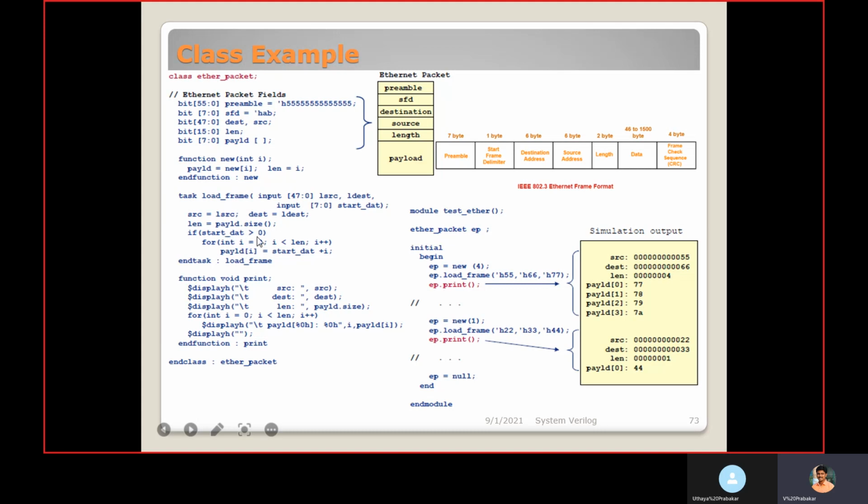If start_data is greater than 0, it will get into this condition, and with the help of a for loop, if length is 4, this loop will execute 4 times. So 4 values, from start address plus i, are assigned to the payload: the 0th position, and in the next iteration the first position, second position, third position.